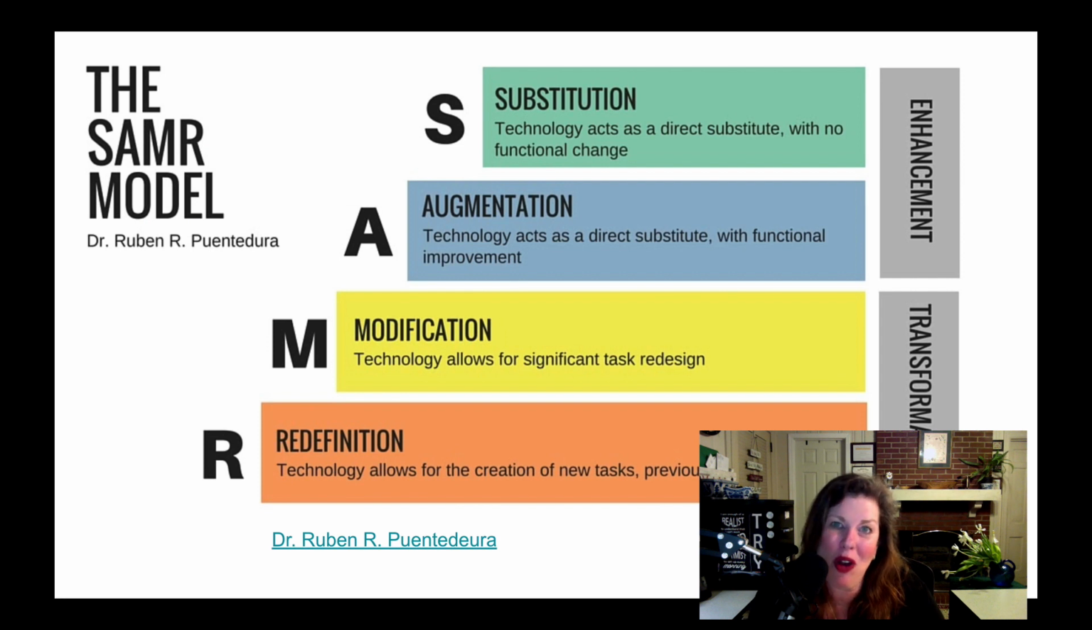And this is a model most of us would be familiar with who've used education technology. S is for substitution. It's a direct substitute for something. There is no functional change. It's just I'm making it electronic. Augmentation means that there are some functional improvements. So, for example, I might have a worksheet, but then it self-grades.